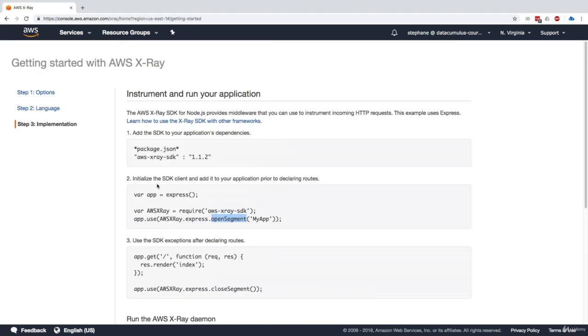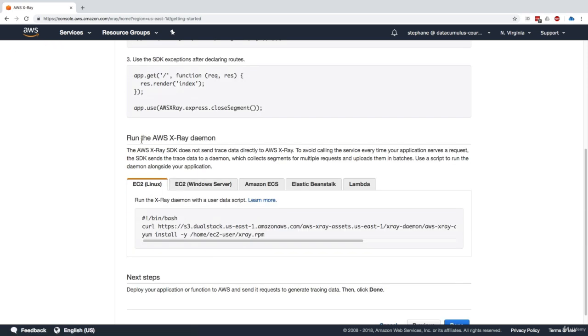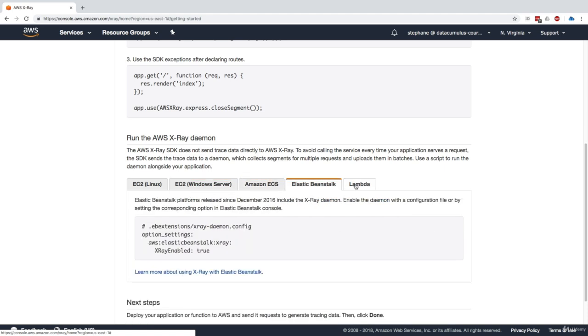Now, once you have done your application modifications for whatever language you're using, Python, Node.js, Java, etc., the second step is to run the X-Ray daemon. This is needed, because the X-Ray SDK does not send data traces directly to X-Ray. They want to avoid throttling, so we need to run a daemon, and the daemon will upload them in batches. To do this, it gives us the instructions for EC2 Linux, EC2 Windows Server, ECS, Beanstalk, and Lambda. So you get all the instructions right here.